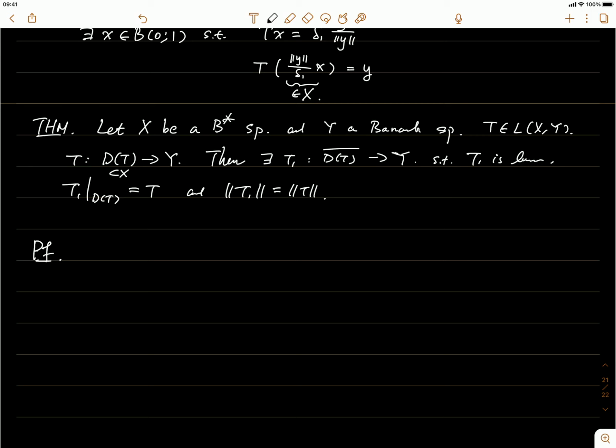So what we need to do here is to show that for any x in the closure, there exists a sequence xk inside the domain of T such that xk converges to x. Because it's the closure, x is either a point in the domain of T or a limit point of it. So we can find a sequence in the domain of T that converges to x.